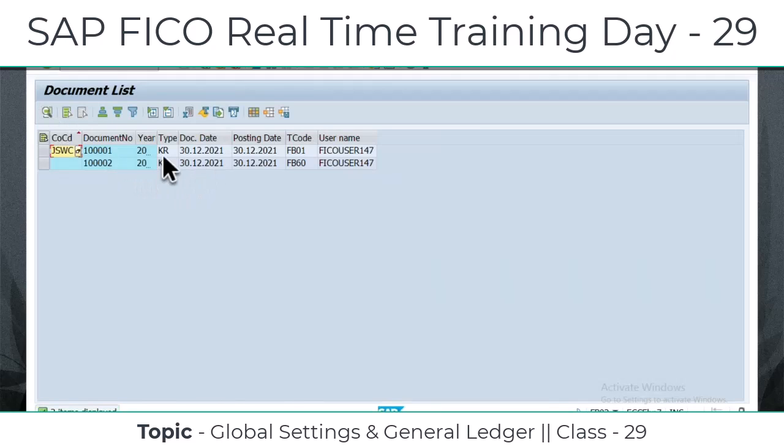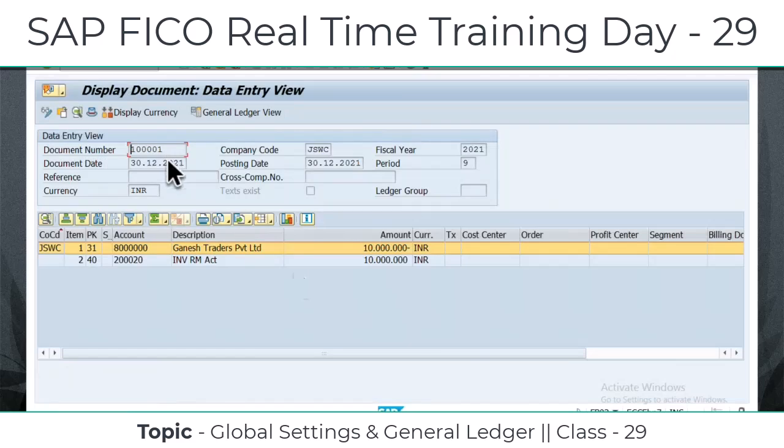Then the system displays the vendor invoices, whatever you have posted in this company. If you're interested to display a document, double click on it. So you can easily understand what is debit and what is credit. See, inventory raw material account to vendor account. How do you know that? See, I told you the credit symbol.